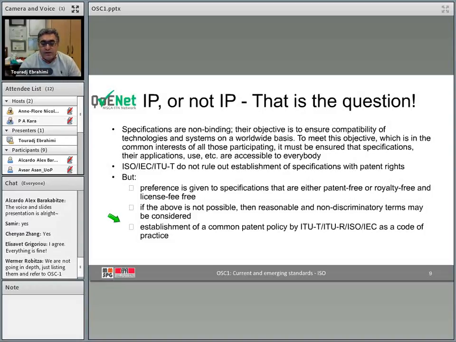some set of rules that are established, in the sense that the preference is usually given to specifications that are either patent-free, which means they don't have a patent, or if they have a patent, that's fine too, as long as they are royalty-free and licensing-free. Now, if this is not possible, because some people have spent effort, money, and time on that, any licensing should be reasonable and non-discriminatory.